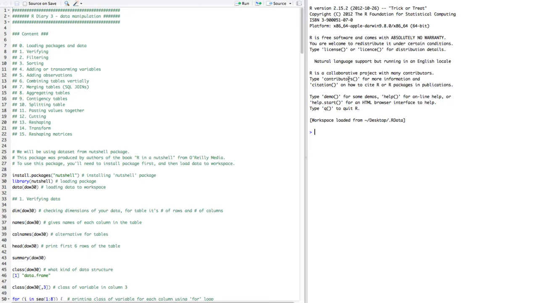So to start, I'm going to install the package called Nutshell. This is a package which was created specifically for the book R in a Nutshell by O'Reilly Media. And many of the formulas and functions we're going to use in this lecture today are covered in this book, so I really recommend it.